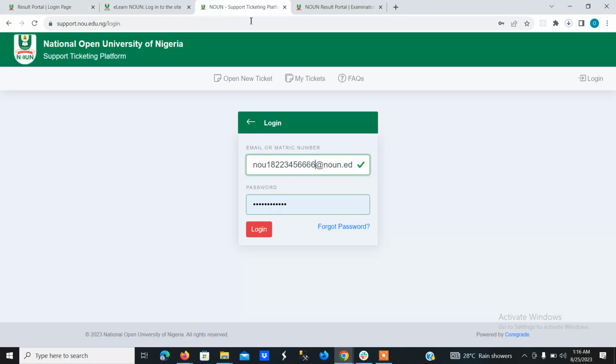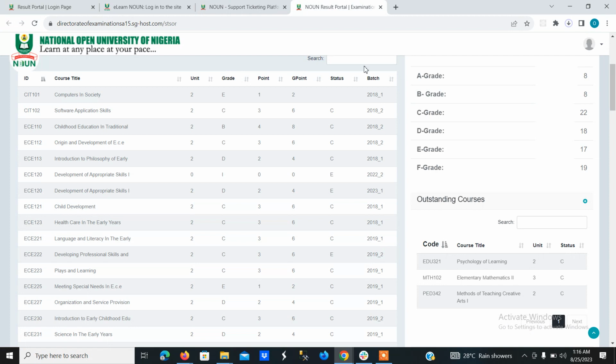The support portal URL is support.nou.edu.ng. The next thing you're going to do is click on login, which will bring you to something like this. You input your matric number or your NOUN email address and your password, then click on login. It's going to take you to the home page. Then you click on statement of results, and it's going to show you all these things.